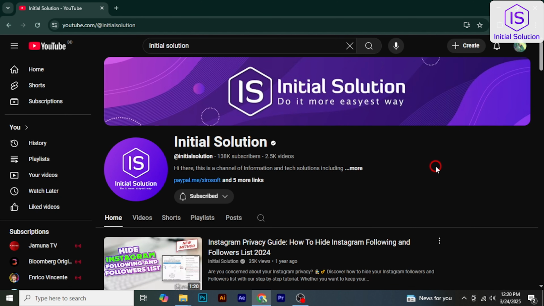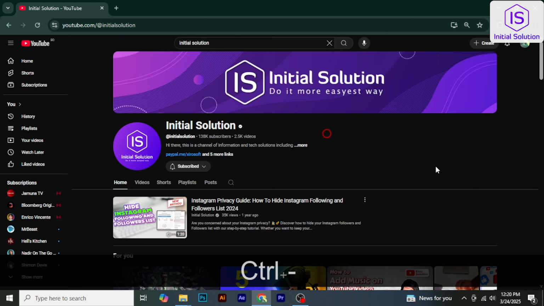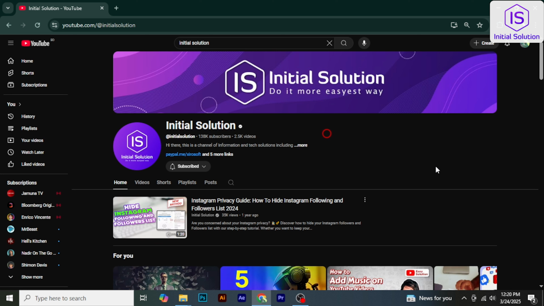Or you can use keyboard shortcut to zoom out. Press Ctrl plus minus key to zoom out. There you go. Now you can press Ctrl plus 0 key to reset the zoom level.